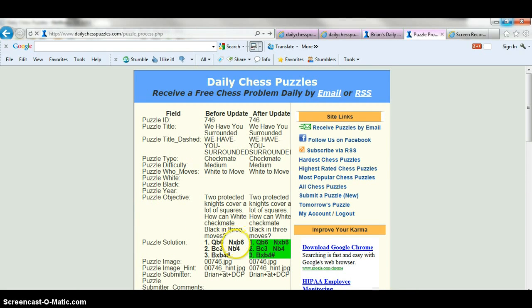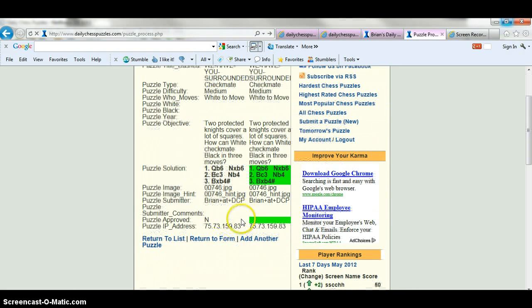Otherwise, you'll see that you can't return to the puzzle list because that's in the admin area. You can click add another puzzle if you want to create a new one. And that's it.